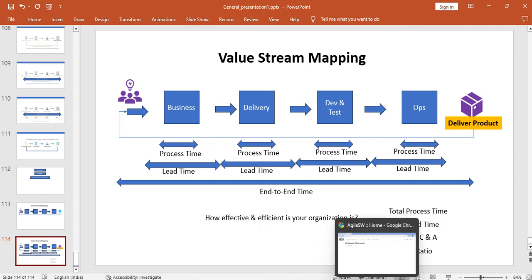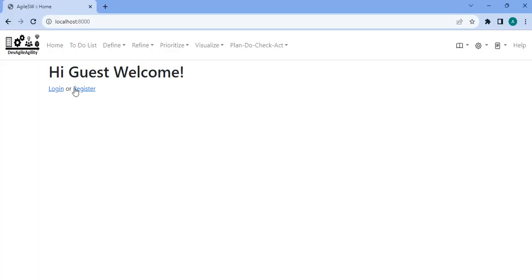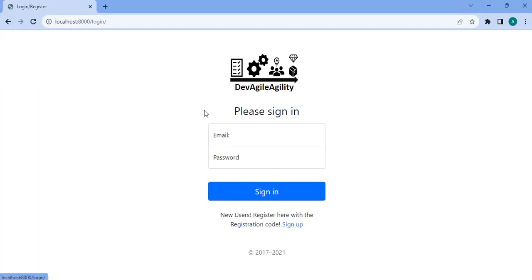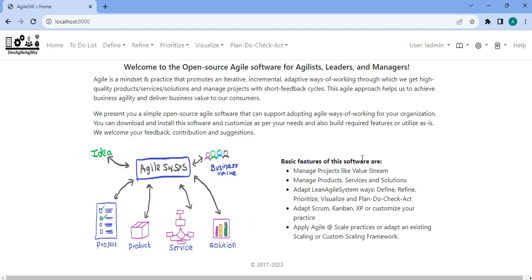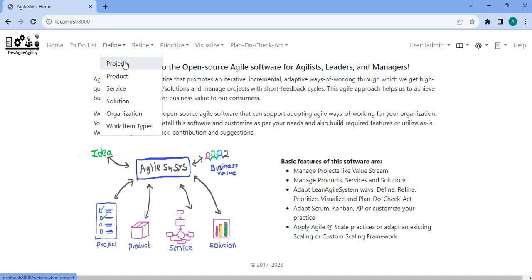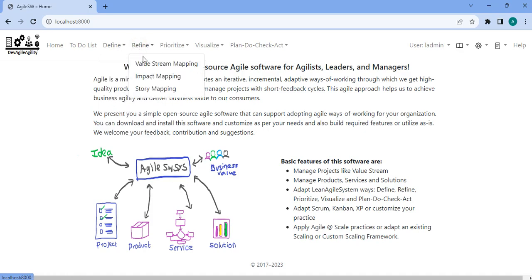Okay. Now going to the tool, the open source software login. I just logged in. So I just logged into the website, and you see the introduction or welcome page. Now I go to this specific one. So earlier we saw the project, how we define products and things like that. Now we are going to see today how we are going to define the value stream mapping.